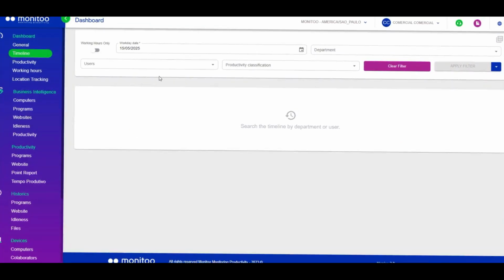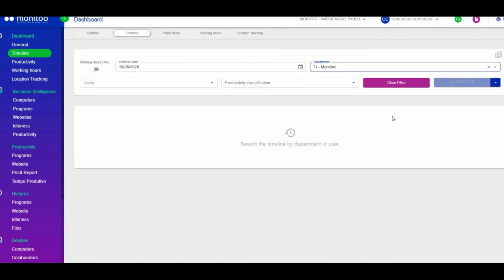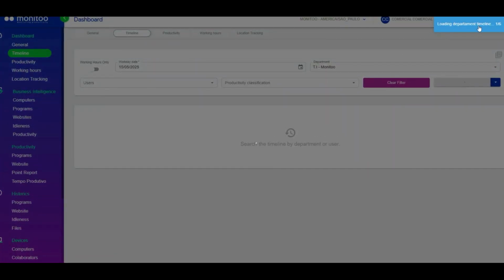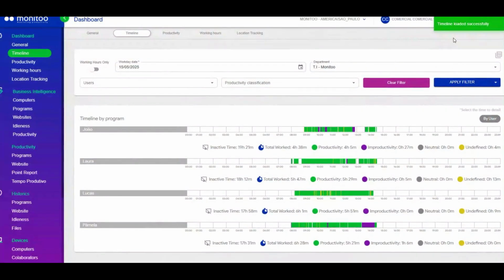In this next one, I will filter by department, and we show you a timeline. Okay, you can see all the activities just by passing the mouse, and what is productive, unproductive, and everything. You have access to all this information.